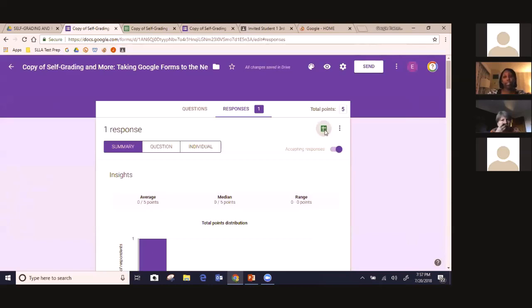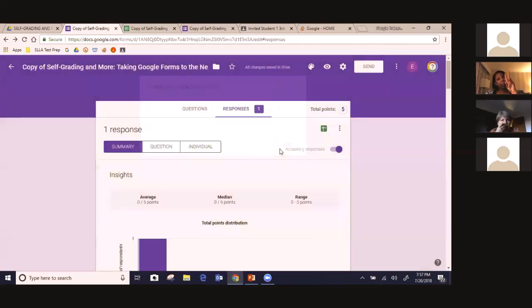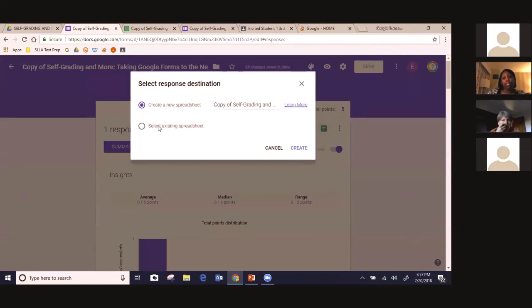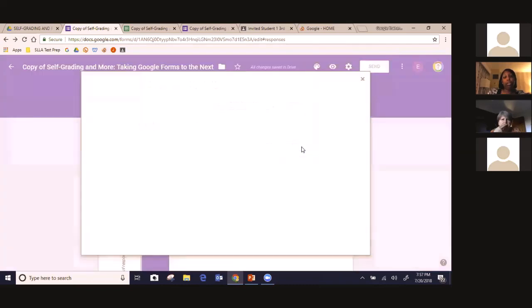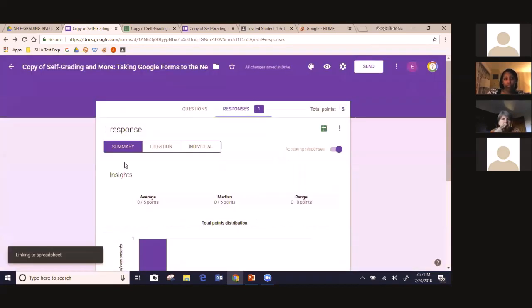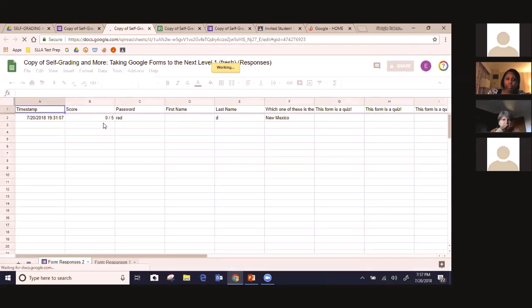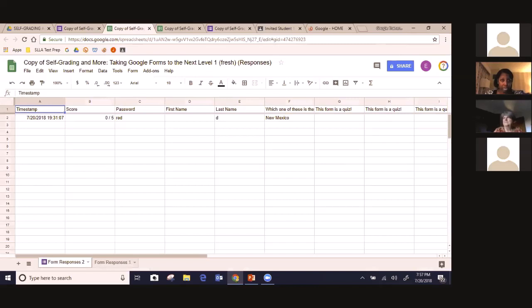first period, I'm going to create the spreadsheet just like I normally do. Second period, I made a copy of the form and all that. Second period, I'm going to click here and say select existing spreadsheet. And I'm going to choose the spreadsheet from first period with all my answers on it. When I do that, look at the magic that happens. These are my first period answers. And it creates a tab at the bottom, and these are my second period answers.